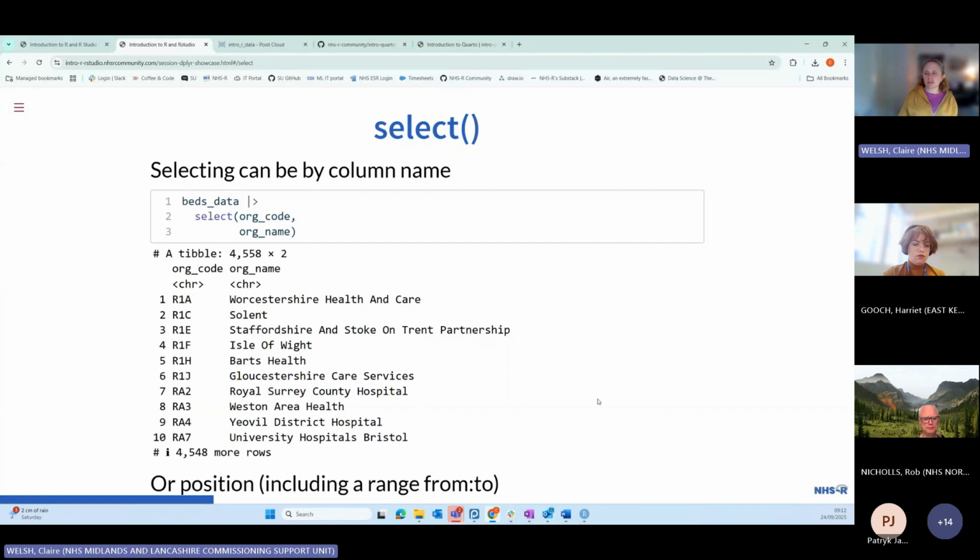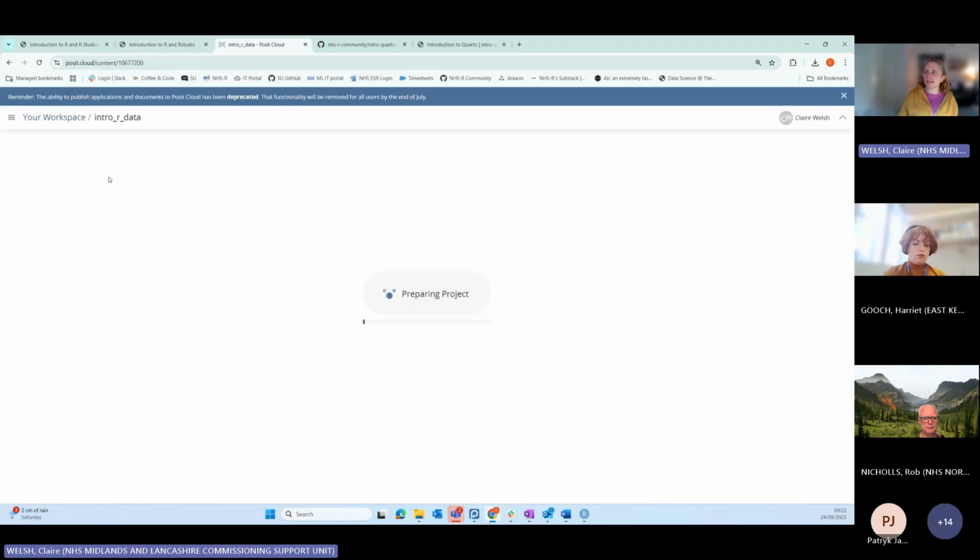And again, quick reminder, a table is just a type of table, essentially. It's a good way of using tables in R, but don't worry too much about that. And we can see here that this table has brought back just the org code and just the org name from that data set. In fact, let's go into our R data project like we set up yesterday so you can see this in action.